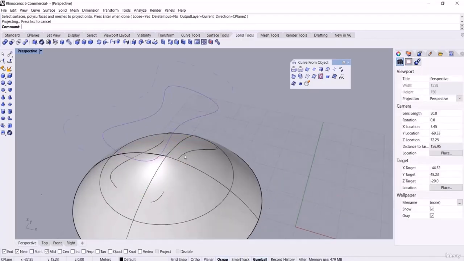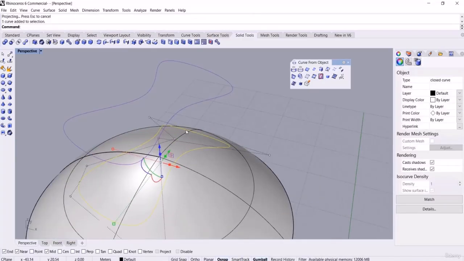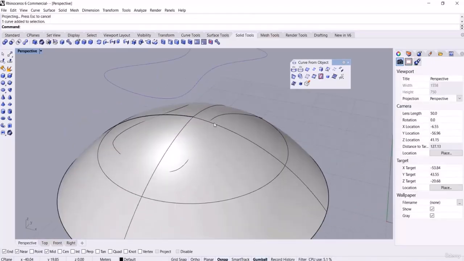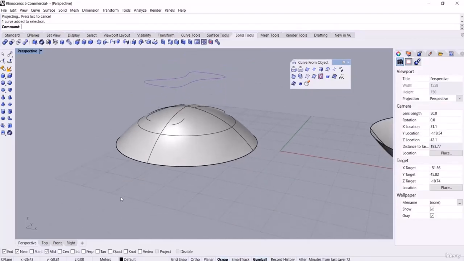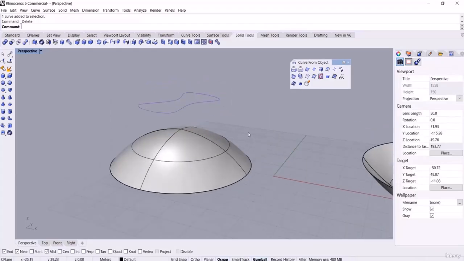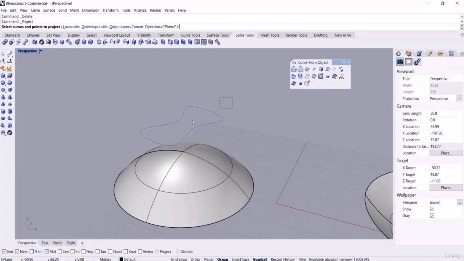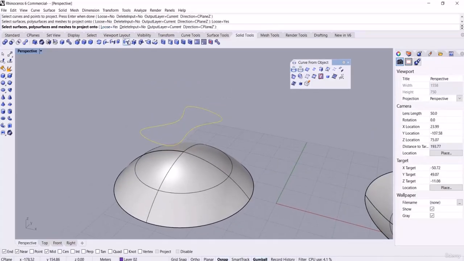Yes, enter. And as you can see, here is the final result of the projected curve on the surface. Since the editing points are not added, the curve is not totally matched with the surface. So if you don't have any limitations, you'd better set loose to no. Well done. Delete input, if you set it to yes, it deletes the inputs or the curve, and the output layer specifies the layer for the results of the command.